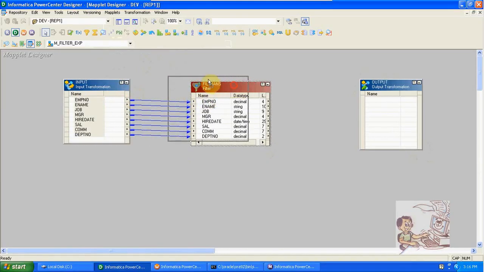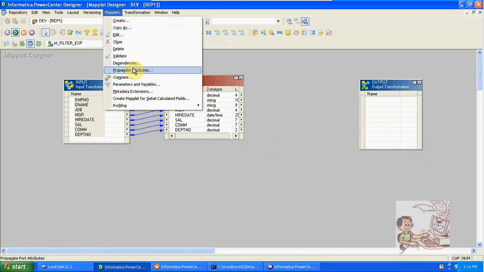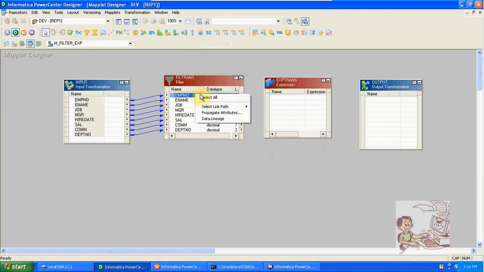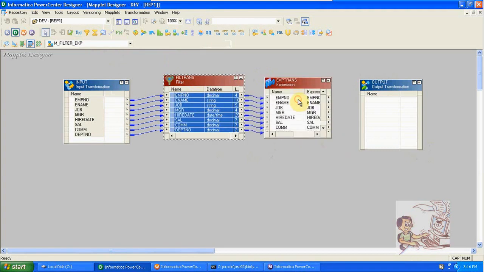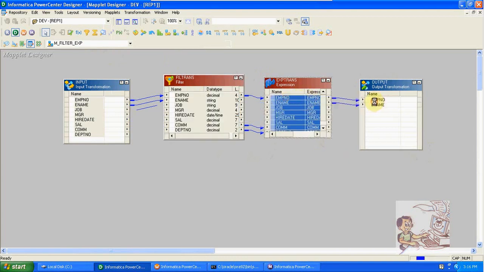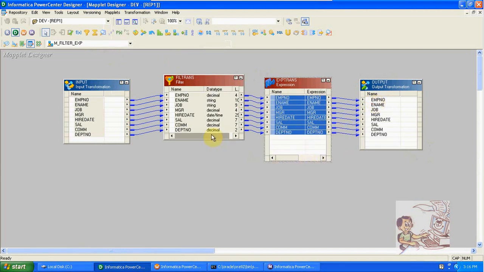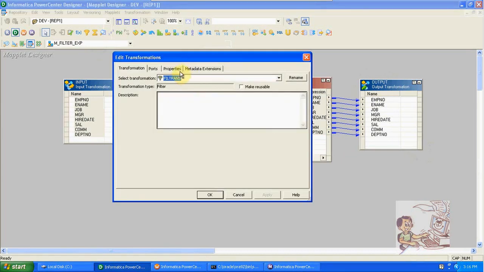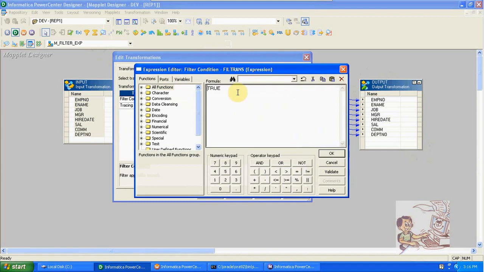So here also we have the mapping and Mapplet variables and parameters concept. Here also we can create and use them. And from here to the expression. The expression is passive, we can bypass the columns, so we can take the required columns into the expression and the other columns we can bypass to the target, but here I'm taking all columns directly. Okay, so here I'm creating the condition: department number equal to 30.